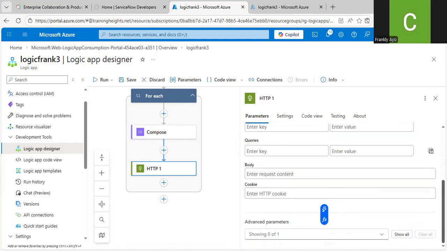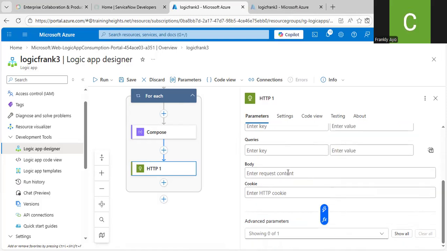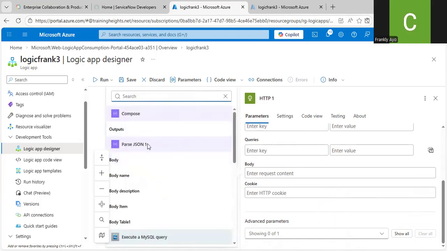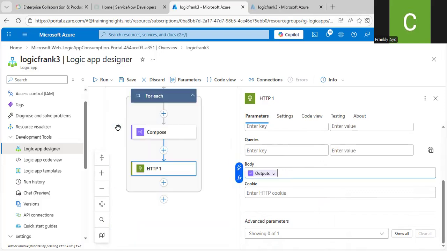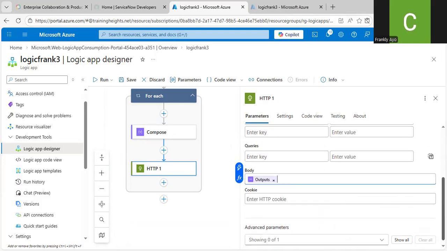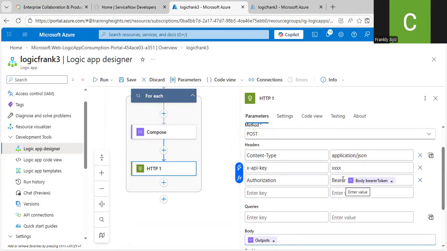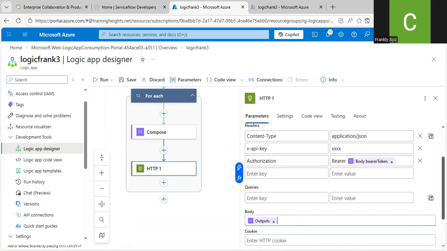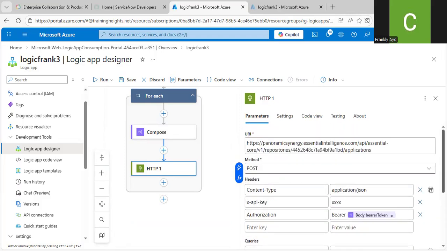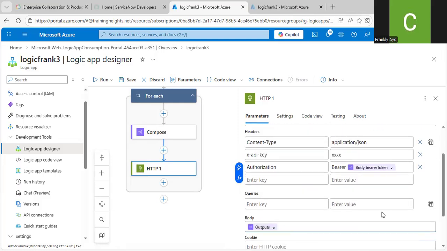Then for the body is where we should have our content, right? The content that I want to submit from compose. So we go to output, put this output here. Yeah, so I think we are good. The only thing I will add is I'll stop sharing and add the API key. Everything is looking fine. Okay, let me stop sharing.